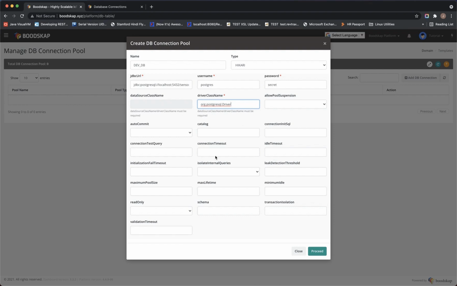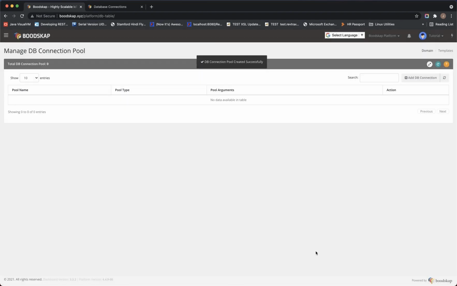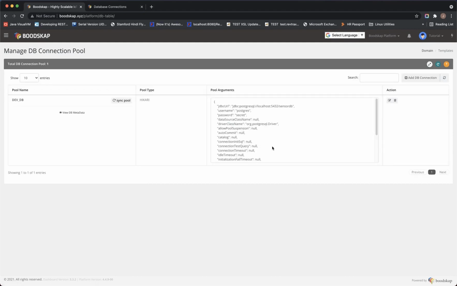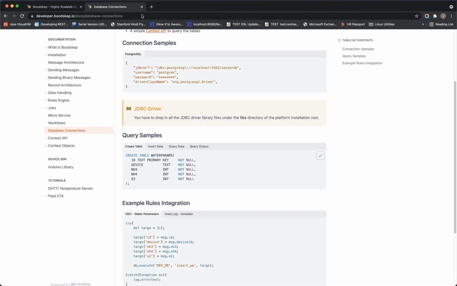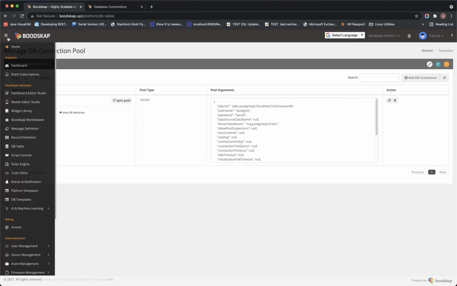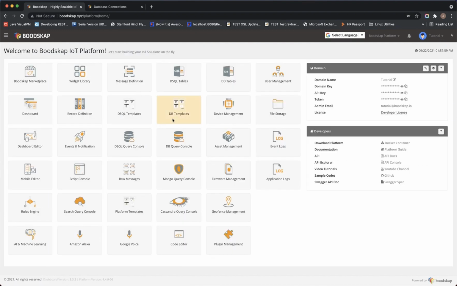To configure the Hikari pool with advanced parameters, read their documentation and you can pre-fill all these optional items. Click Proceed. If the connection succeeds, the platform stores this connection and you can access the table. Let's now go and create a table. There are multiple ways you can access the database. First, I am going to show you a console called DB Query Console.